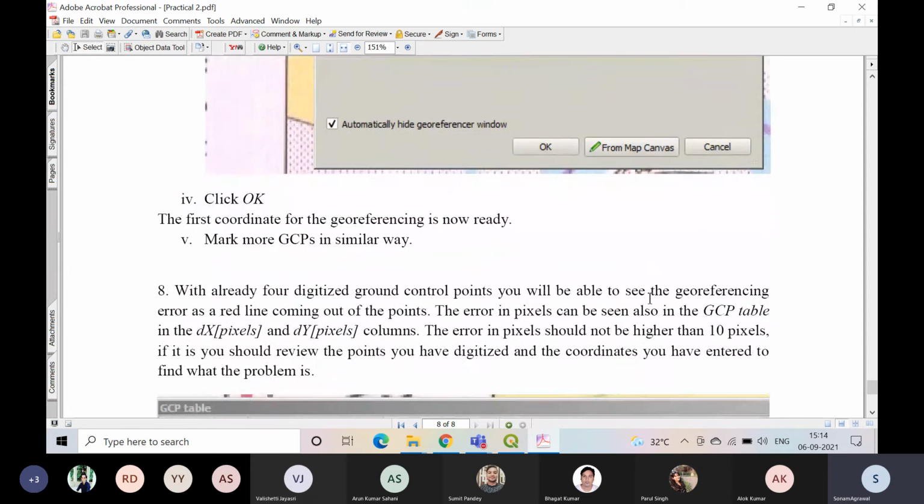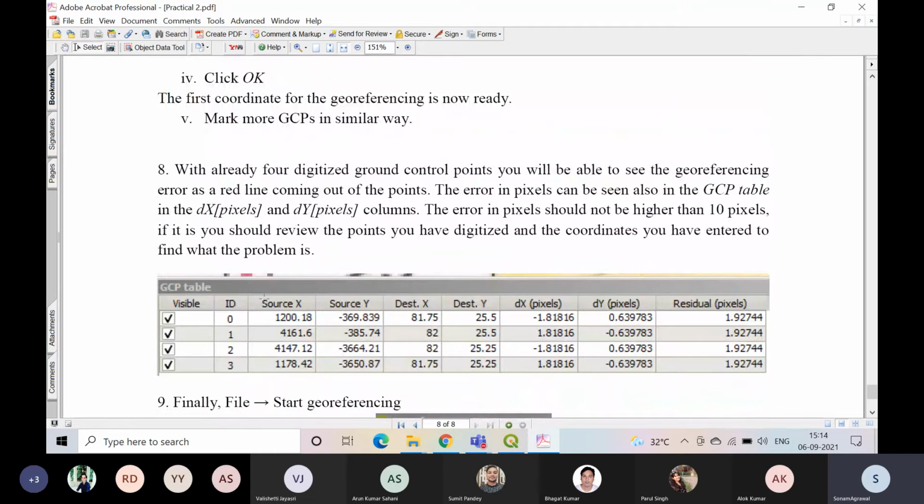Once you start marking the points, the GCP table will appear. The source value means the default X and Y value of that particular pixel.